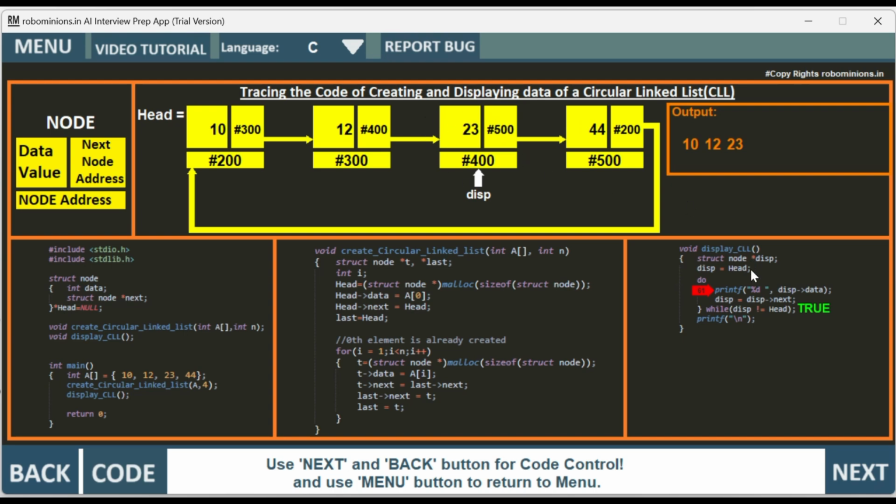Again the node data has been printed, 23. Again disp equal to disp next, now it's pointing to 44. Disp not equal to head, true. So again printf, disp data is printed, that is 44. Disp is equal to disp next. So the disp is now pointing to head. So now while disp not equal to head, right now it is equal to head, so it is a false condition, comes out of the do while loop and comes out of the display CLL function.